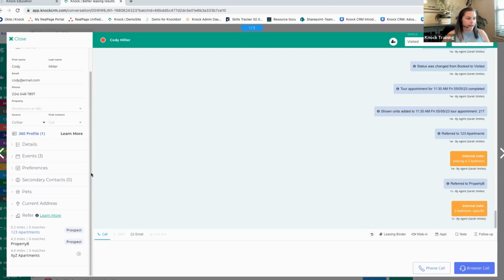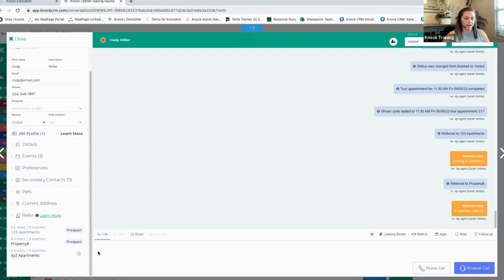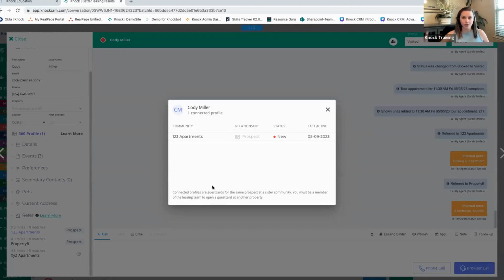Now, also what happens is when we do refer, you're also going to see a 360 type profile feature. Now that's going to be here in the middle of the guest card. All this does is when I open it, it's going to give me some history about this prospect. I can see, are they a current prospect at a sister property? Are they a current resident at a sister property? So it gives me a nice holistic view of this person's history in relation to our sister properties. So again, the refer allows me to utilize our cross-sell feature, and then the 360 allows me to see what the relationship is with other sister properties.